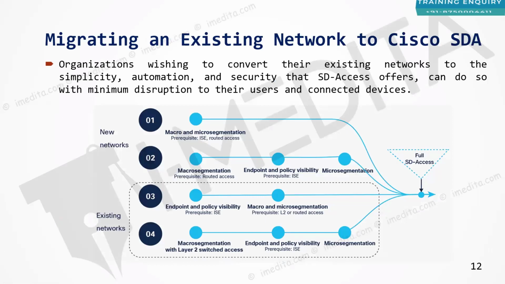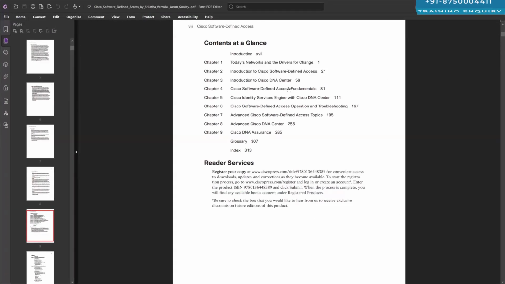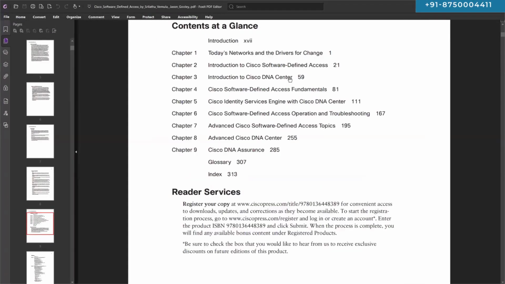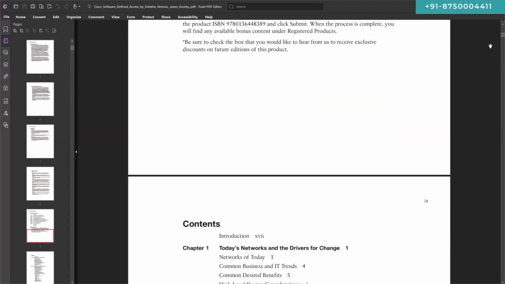But if you still want to go into more detail, if you want to know more about it, you can definitely look up this document, the Cisco Software-Defined Access SDA official book. You can read chapter 1, Today's network and the drivers for the changes. In this chapter, they describe why we need SDA.